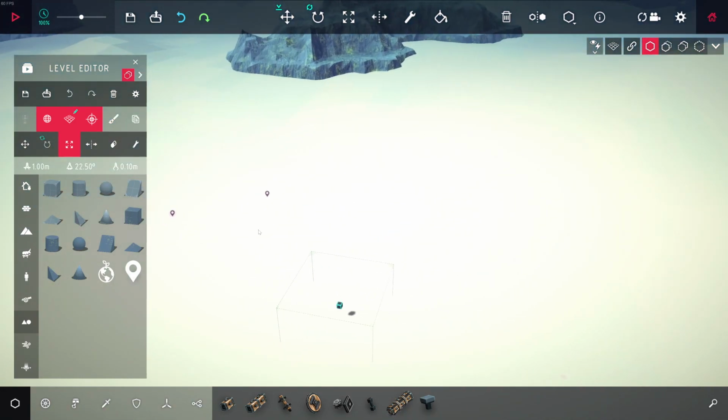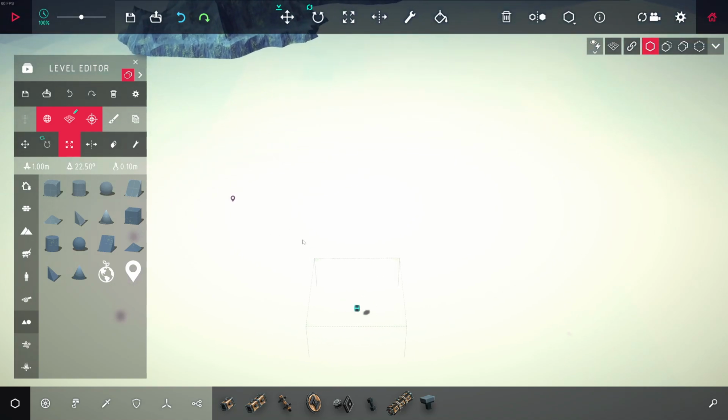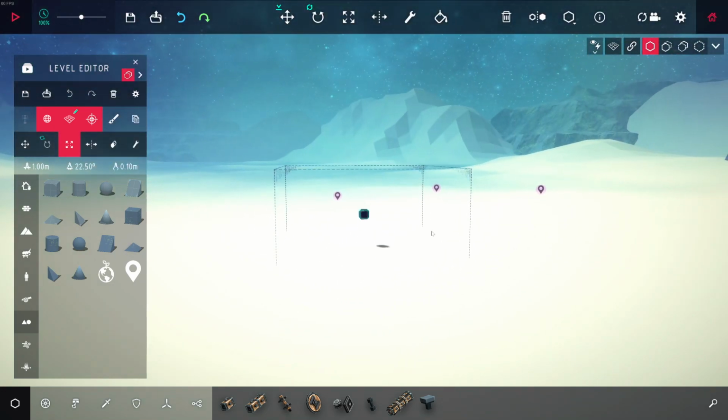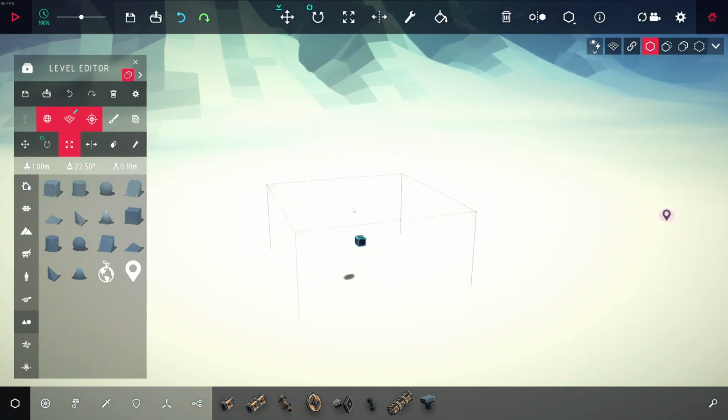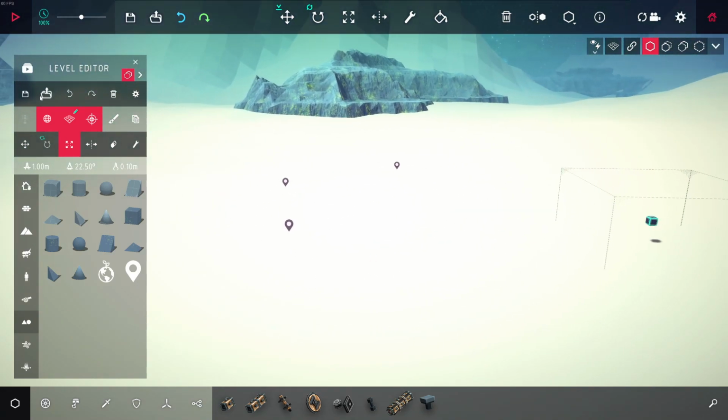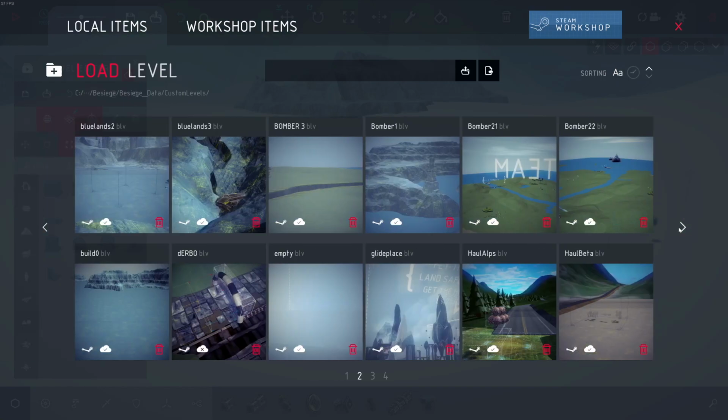And texturing, I'm not really going to show you how to texture. There's plenty of tutorials on that in Blender and Unity. What else could I teach you? I was going to show you how to load or transfer a level.